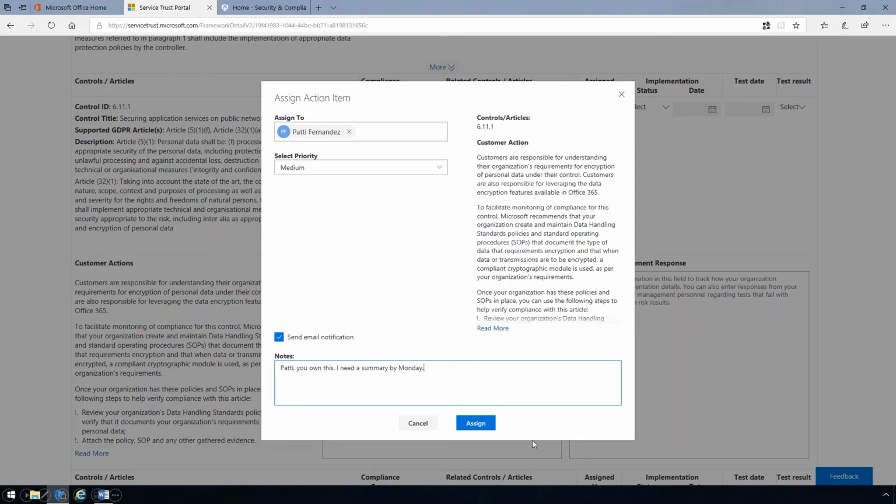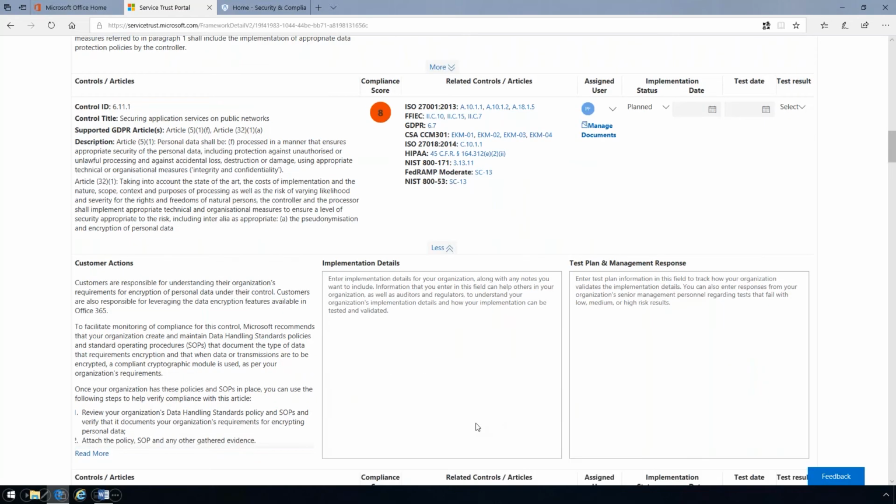And then we assign. Now, Patty is going to get a notification in email. This can also be set up with controls to go into Teams. But by default, Patty is going to get an email notifying her that this has been assigned. She will have access to Compliance Center.